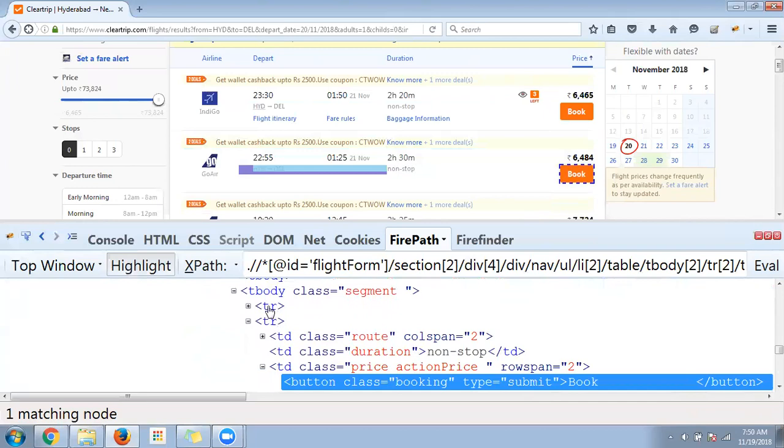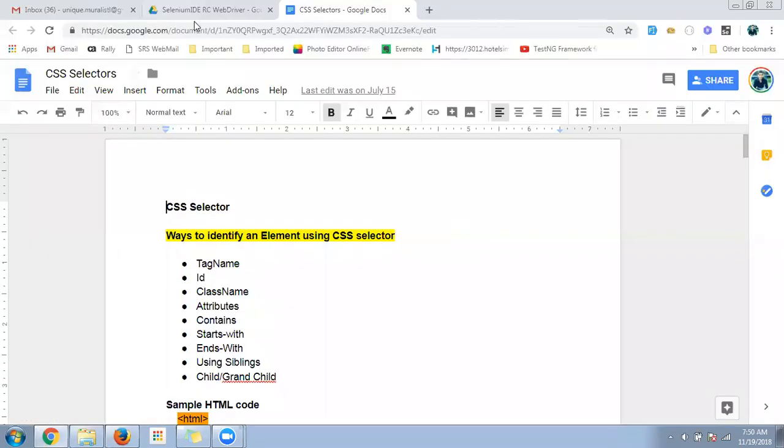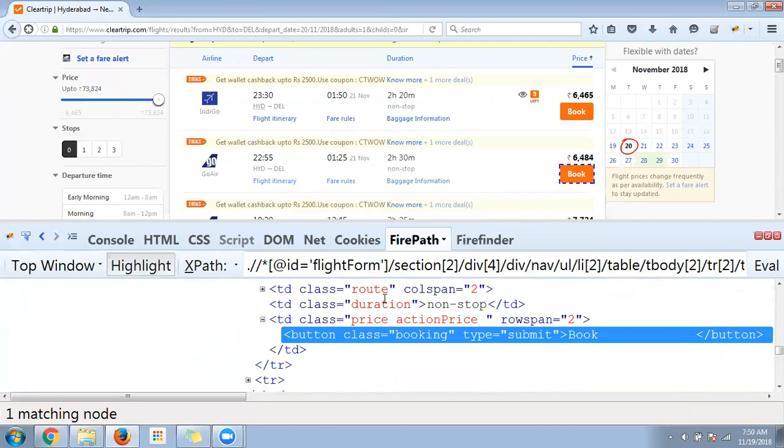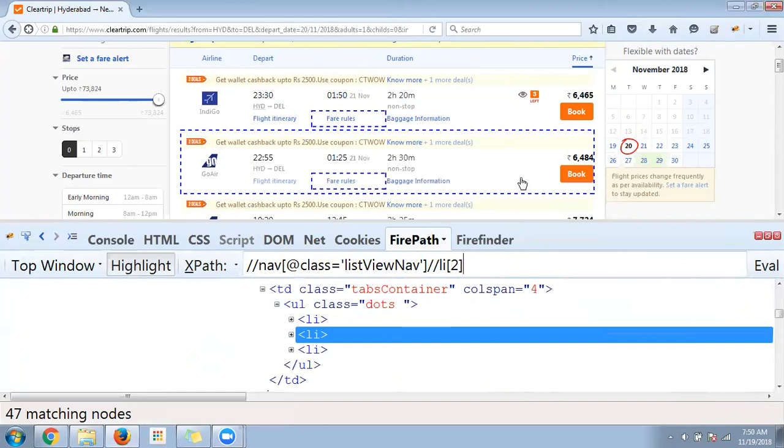Then in that, if you see, there is a TR tag, which is holding my entire information. In that TR tag we have the TD, then it has a button. So what I can do over here, someone has already written that. Okay, I closed it. I'll just take the same thing which Jay Prakash has given to me. Instead of descendant, I'm going to use double forward slash, for my easy convenience. So LI of 2, we got it.